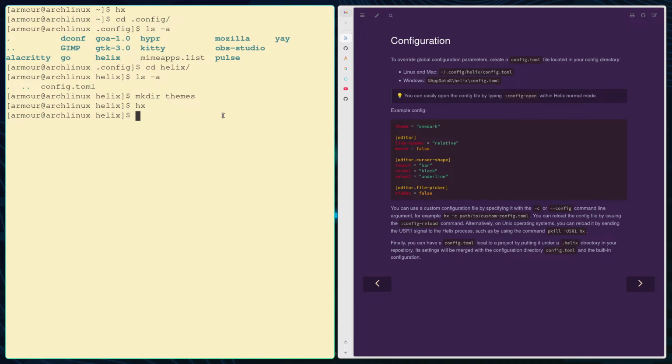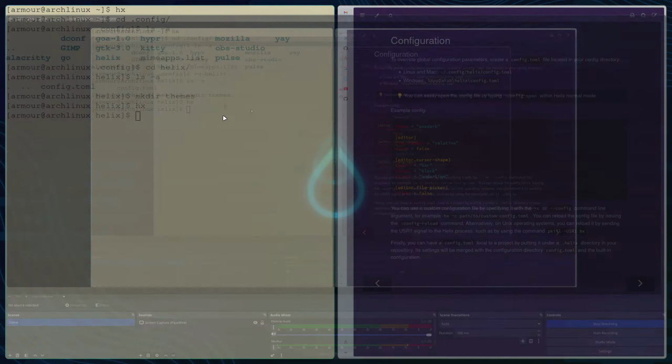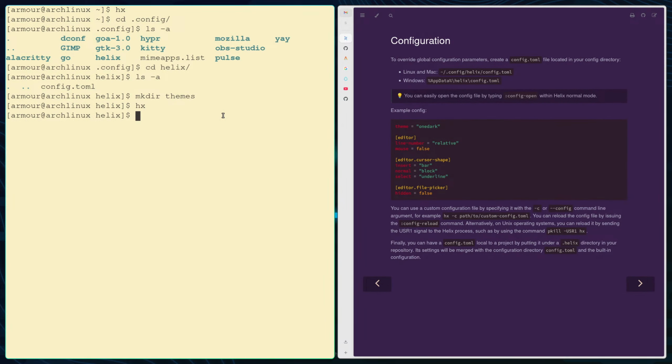Alright, we're back. See if everything's still looking healthy. Yep. Okay, we've got Helix set up, we've got our terminal set up, kind of. I'd still like to change the font, but it's good enough for now. Or is it? Let's see.